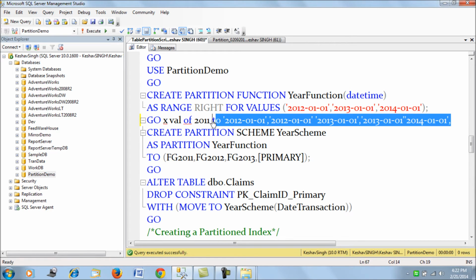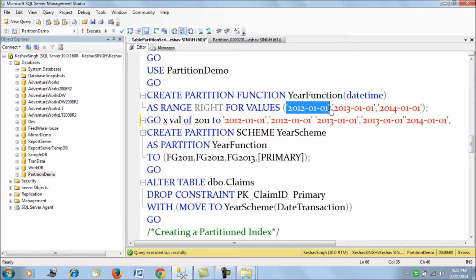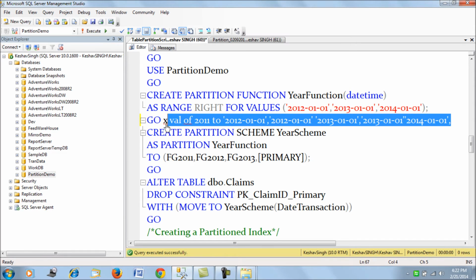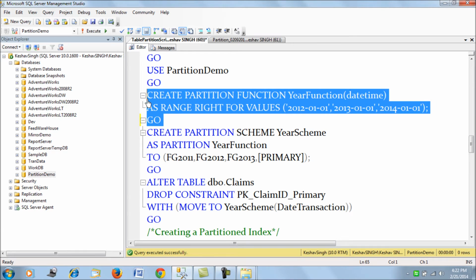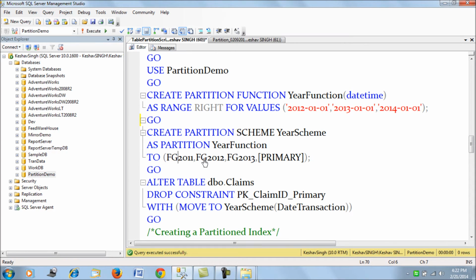So we are saying range right for values, so it will start ranging from the rightmost value to the uppermost limit. We are going to create this function, and then once it is done, we are going to create a scheme. Remember, if you want to horizontally partition, you have to create a scheme for the partition function and map it to your file groups.